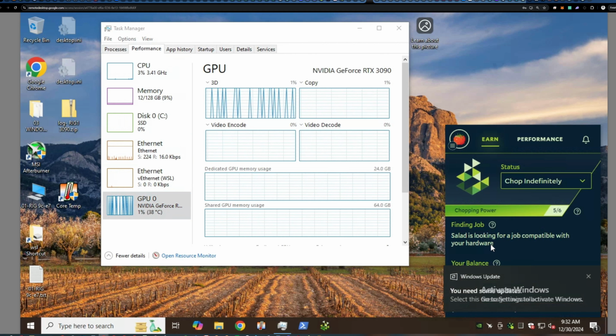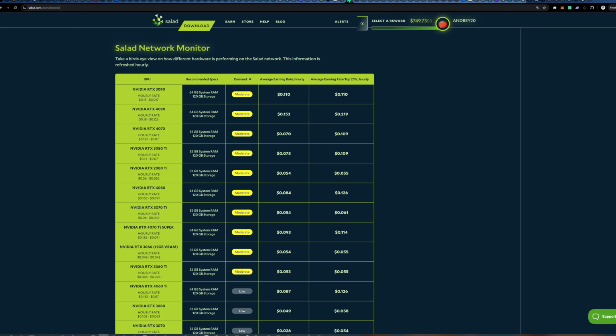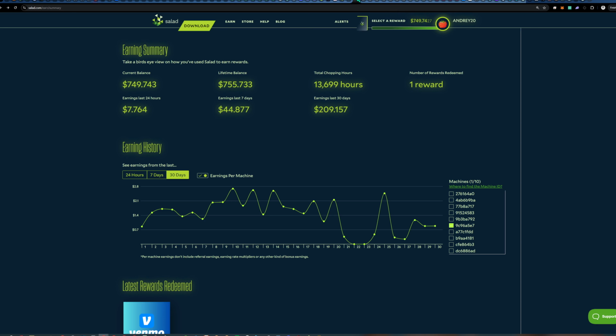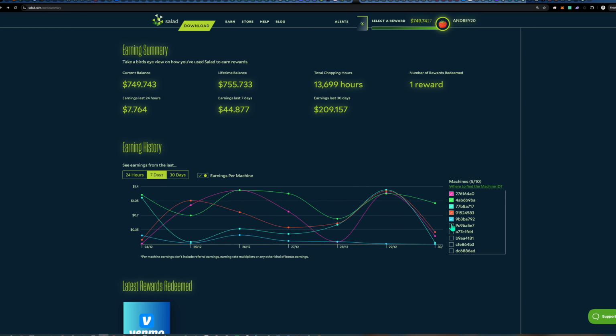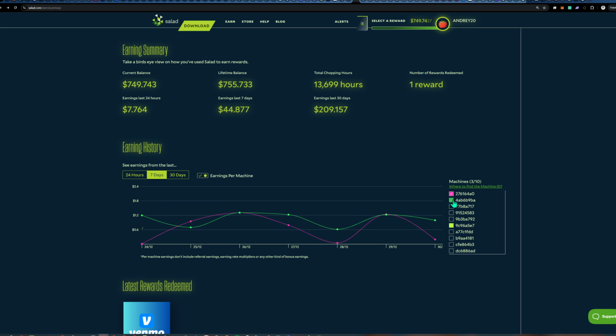See, the 3090 is not very consistent for me for some reason, even though it's on the top of the list. To me, high-demand 3090 should run constantly, and it used to be like that, but lately I'm just getting up and down. If I go with my 3090 card right there, there's nothing constant. It's just up and down.